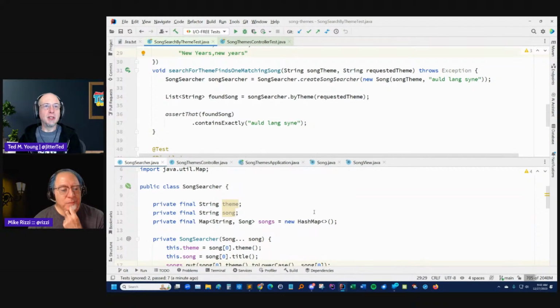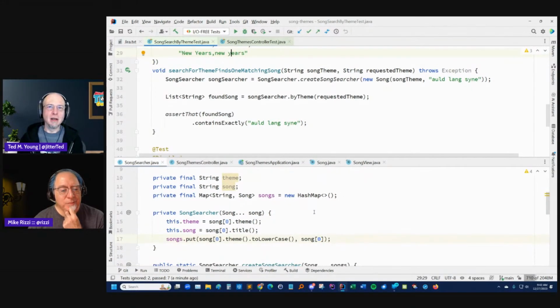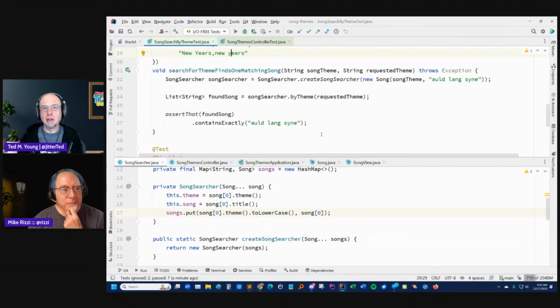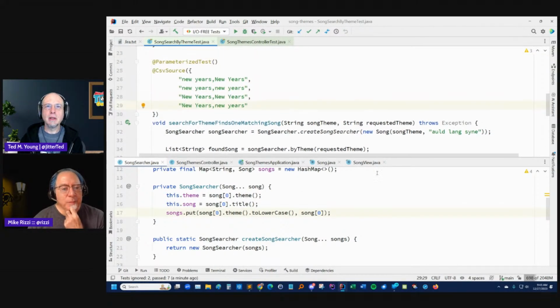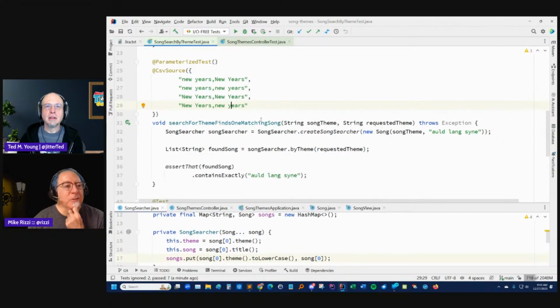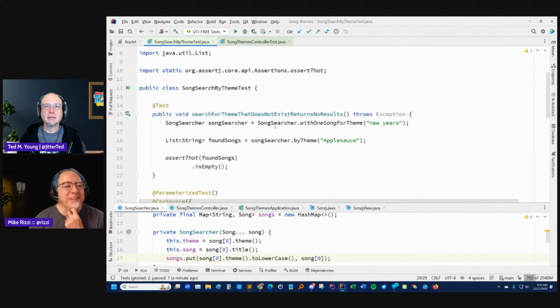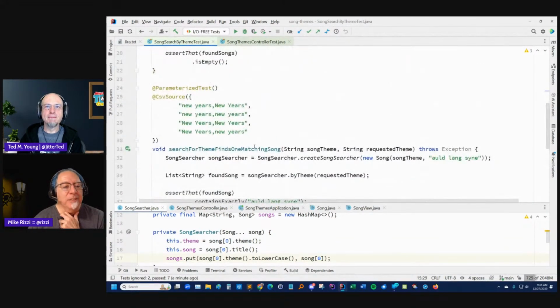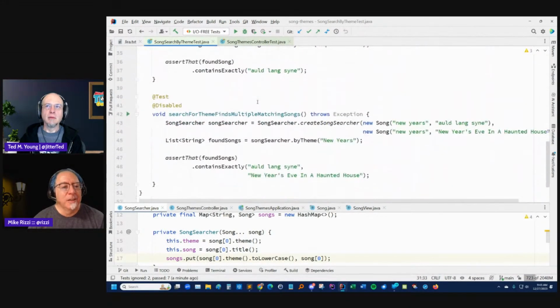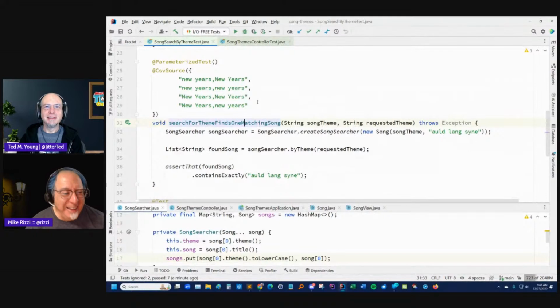We are still handling only one song to find, because that's the only behavior we had before. And now we want to extend that? I should have looked at this before we got on, but let's see. We left off with search for thing that does not exist, returns no results. Right. Parameterized test, which deals with the case issue. And we might want to update the test name to indicate that. I was just going to say that. Let's do that first.